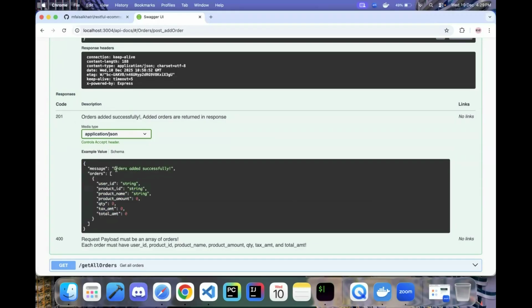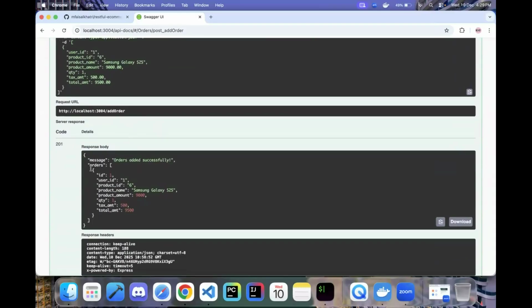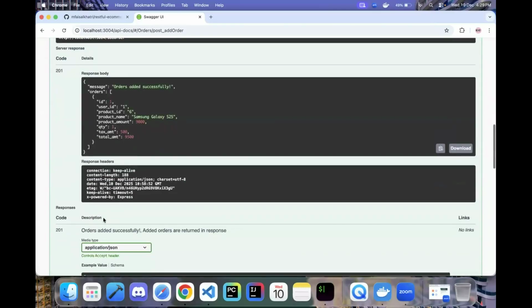It should have one field as message that should read orders added successfully with the order array. So whatever orders that you supply in the request, that should be generated in the system, and you will have an array of orders returned in the response. Similarly, when you see the response, you see something similar to what is written in the documentation.